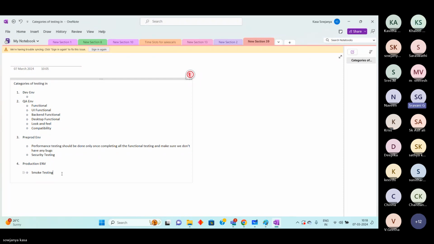Thanks, Chris. By the way, that's a good question, because many people have a different perception or perspective that performance testing is different and functional testing is different. See, the objective of the testing is different, but the underlying functionality is the same.